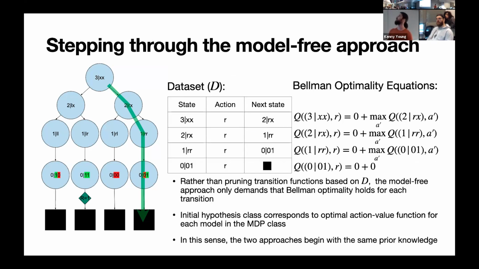Okay, so now stepping through the model-free approach. Remember, in the model-free approach, I said, rather than creating transition functions based on, yes.